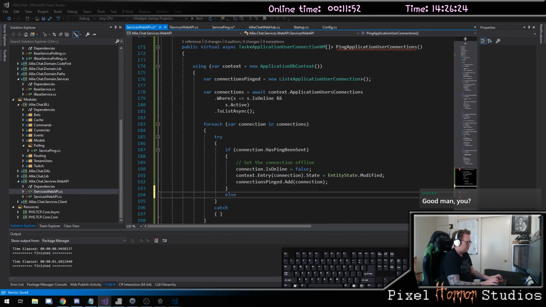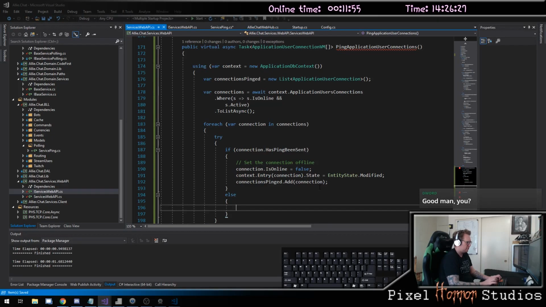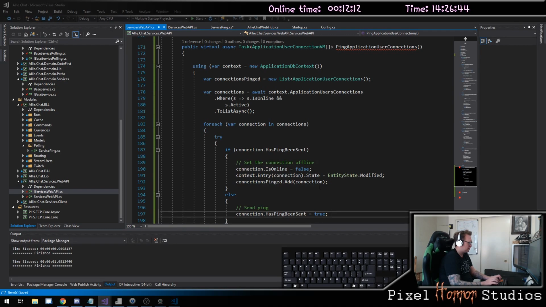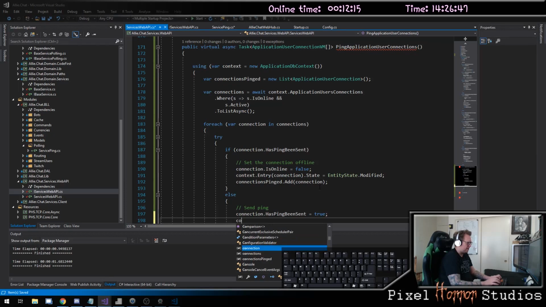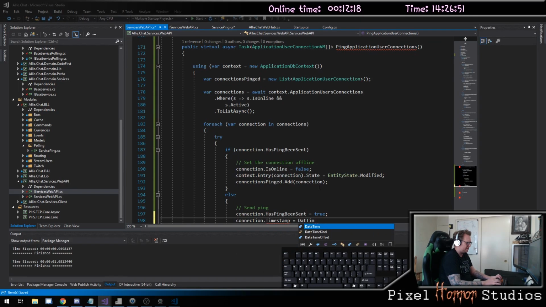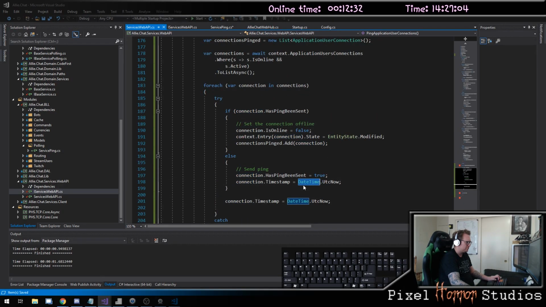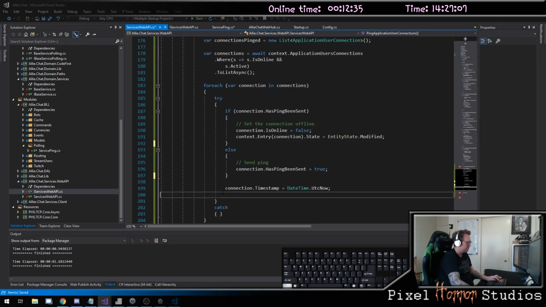Otherwise, we want to send the ping here, which is going to be my connection dot has ping been sent equals true. I want to set my connection dot timestamp equals to date time dot UTC now, as well as connections ping dot add that.